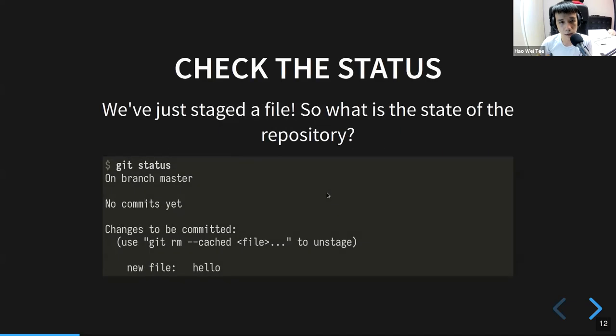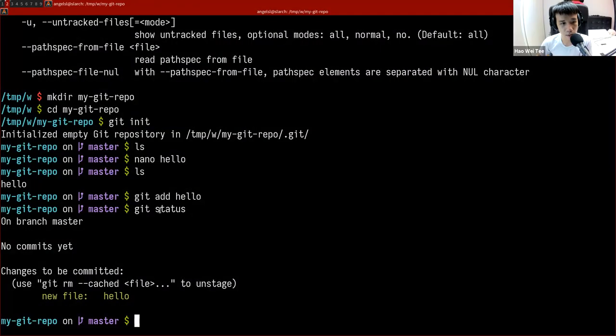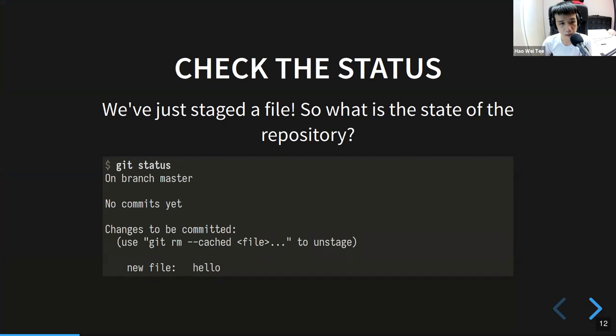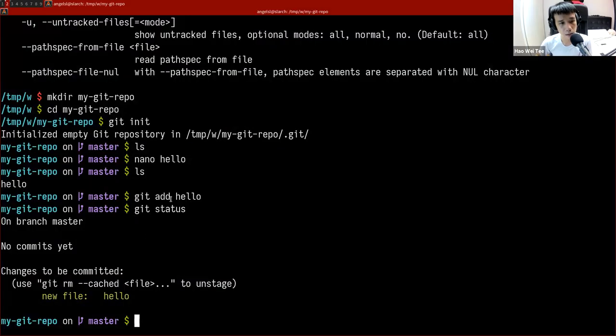So let's move on. Now we're going to check your status, which I already did. You can do git status, and git status is a useful command. When you don't know what's happening in the repository, just look at git status and it should tell you the situation, whether you're in the middle of some process, or what files are dirty, what files are going to be committed, and so on. Git status will tell you most of these things. Again, as we can see, we just staged hello, so changes to be committed, new file, hello.